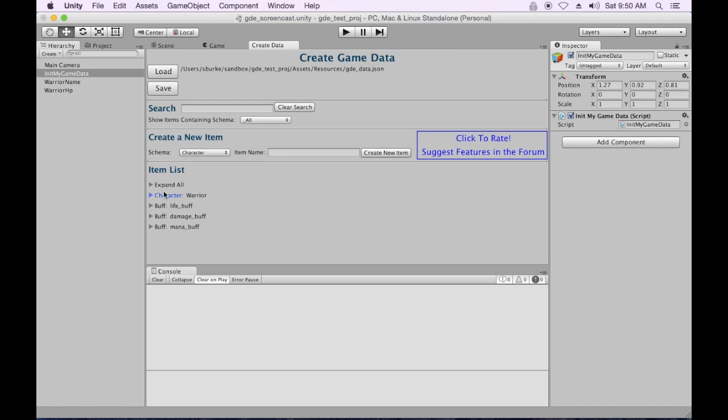So you'll notice here we made a character class, and we called him a Warrior. We gave it some fields: HP, damage, mana, name, and a list of buffs. And so what we'll do is we'll go ahead and use this data during runtime.